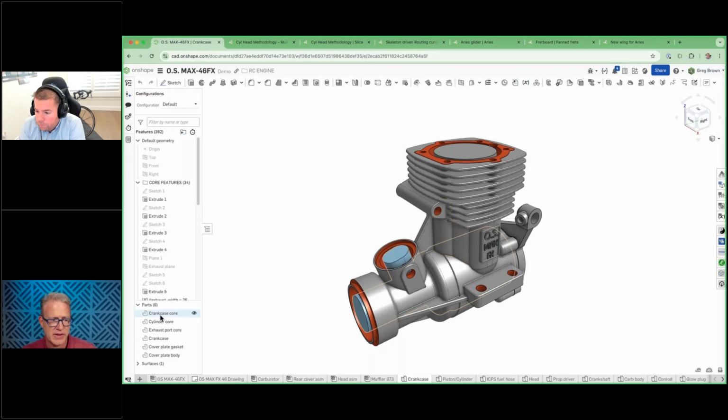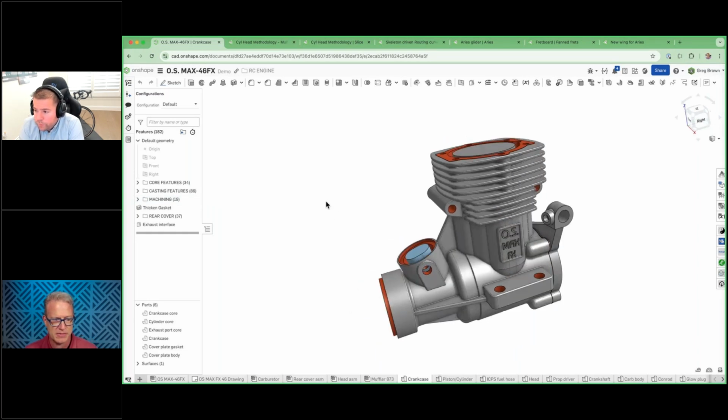And what I've done is I actually modeled these things in three real big stages: the core features, the casting features, and then the machining features, which is exactly how you would think about design for manufacture, right? And the design for assembly and the functional design of this thing to start with.